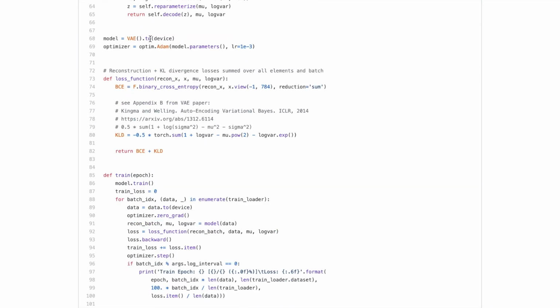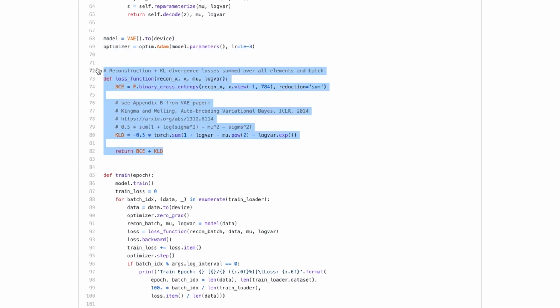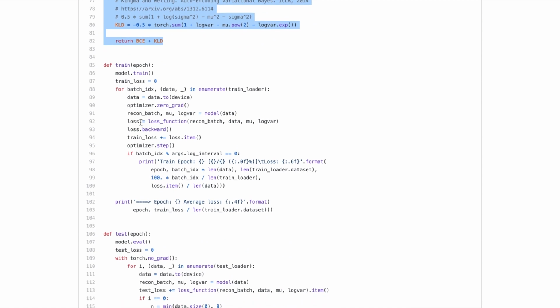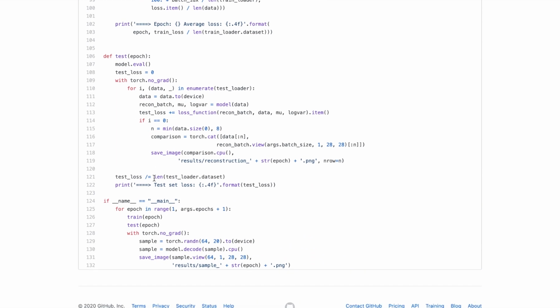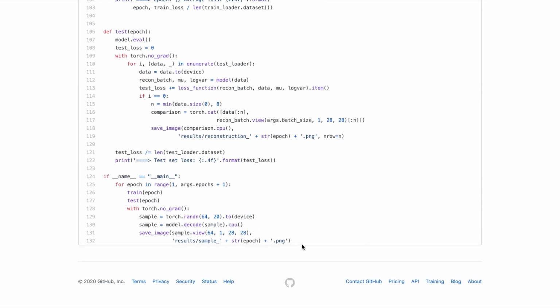Then they instantiate their model here. They get their optimizers here. They have their VAE loss here. And the training loop is here. So this looks pretty straightforward. You have a test loop here as well. And then you have your if main. So all in all, this is not a super complex project, but this video is intended to be a mid-level project.